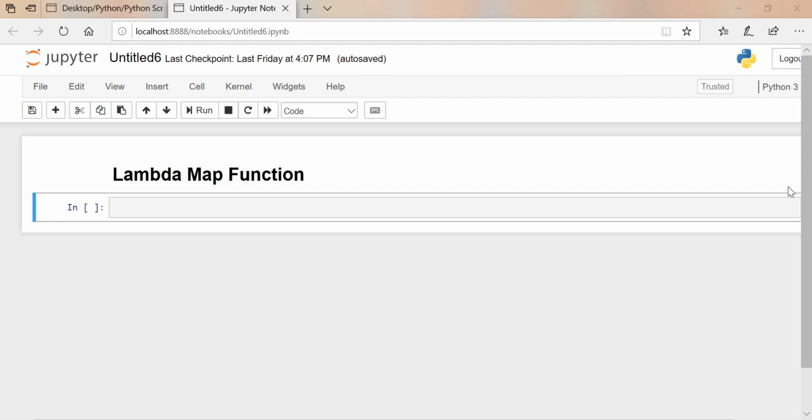So today we'll start our session with the lambda map function. How will this lambda map function work and where will it be used? We will see in this lecture. So let's get started with the lambda map function.